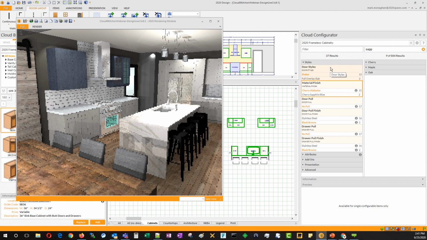If I hover on door styles, it will show me everything with a door style. You can see that outlined in green in the floor plan and in the elevation. And if I just hover on one of those, it will show me just those items. You can see that the wall units in the floor plan and the elevation are not highlighted in green because they're full overlay slab. So if I hover there, it will show me those.